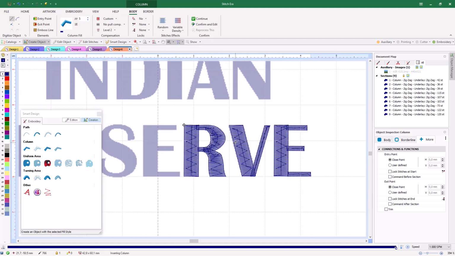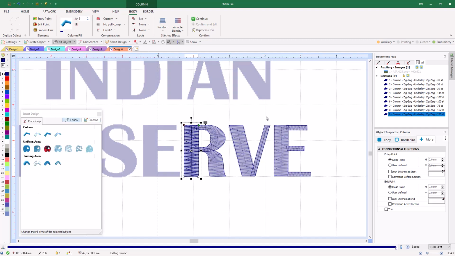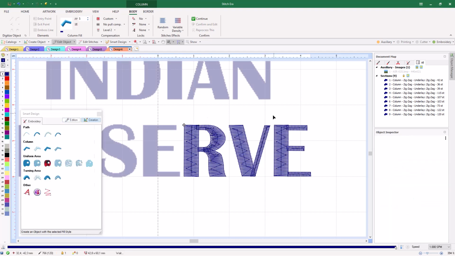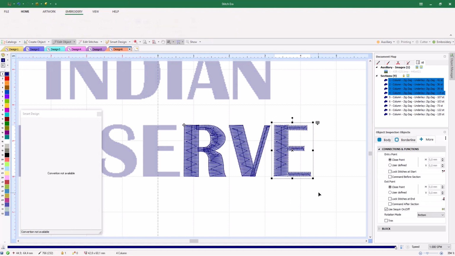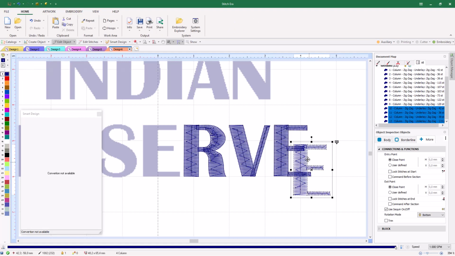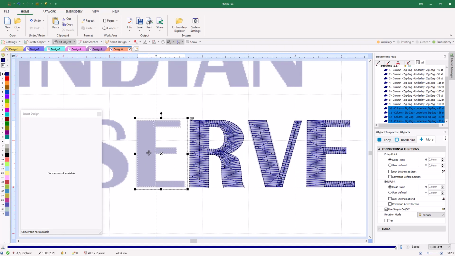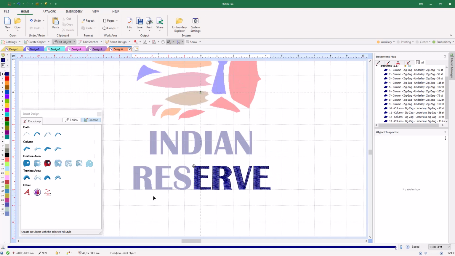Instead of digitizing the next letter, we will copy the one we have previously digitized. Click Edit Object. The system pre-selects the last object created. Click and drag to define a rectangle that includes all the objects in the letter. Press Ctrl+C to copy the selected objects and Ctrl+V to paste them. Then drag the new block of objects to the correct position. We can use the keyboard arrows to adjust the position with precision. By pressing Enter, we unselect the objects.